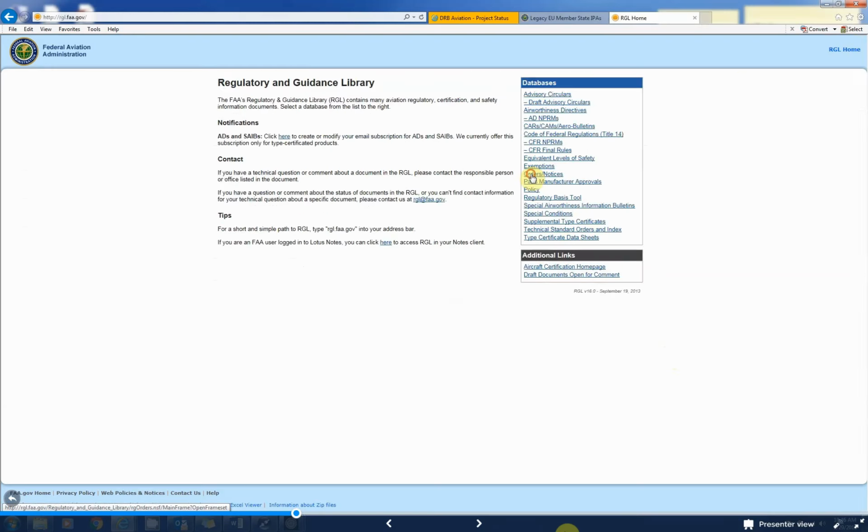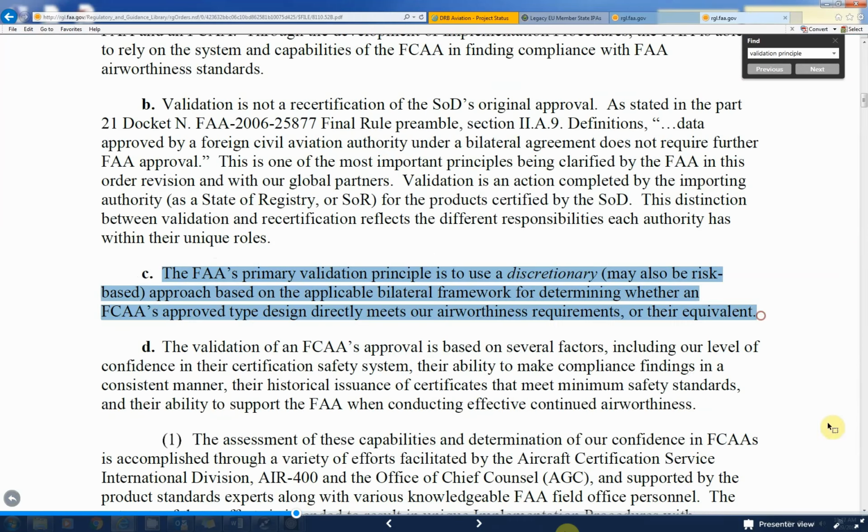One of the principles offered in Order 8110.52 is the FAA's primary validation principle is to use a discretionary or risk-based approach on the applicable bilateral framework for determining whether an FCA's approved type design directly meets our airworthiness requirements or their equivalent.